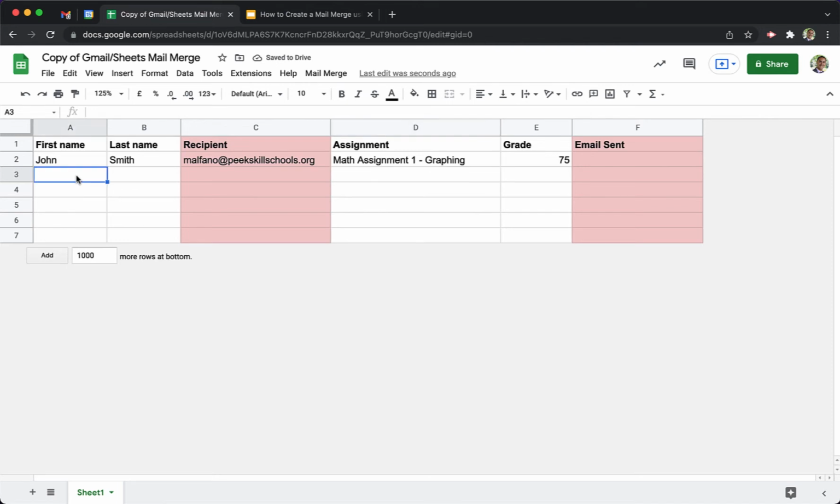We'll now add a second row of data here. Let's call this one Tom Jones. I'm going to use the same email address. Again, because we're testing this, I want to see all of these emails to make sure they look as they are intended. Here we can call this Science Assignment 3, and this will be cells. And let's say we got an 87, or let's call it an 88 on this assignment here. So now we are ready to go.